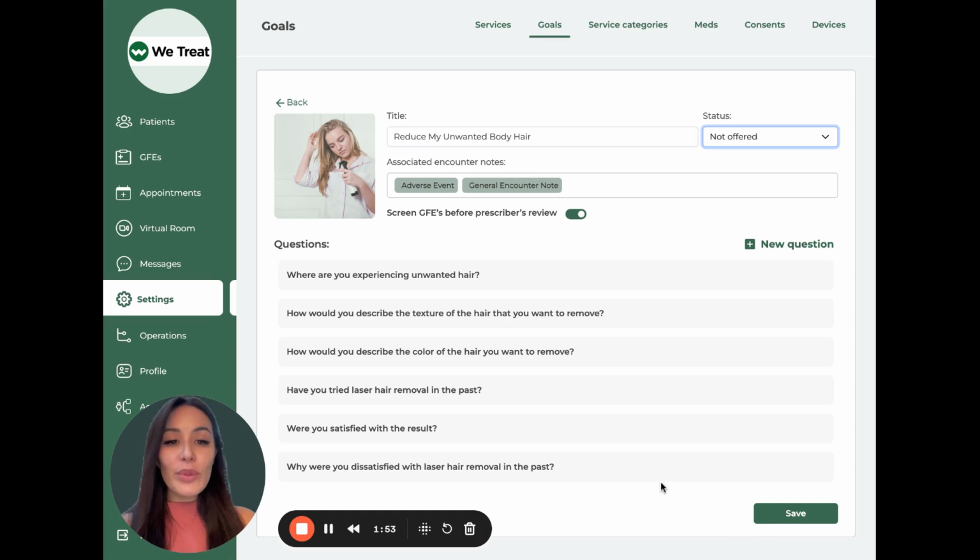Now, it's important when reviewing all your goals that you also check the additional questions that are associated with each goal. When a patient is going through the platform, they will be asked questions of their medical history. They will choose a goal, and depending on their goal, they're going to ask the follow-up questions that are here. If there's a particular question that you wanted to add, you can add new questions and press save.